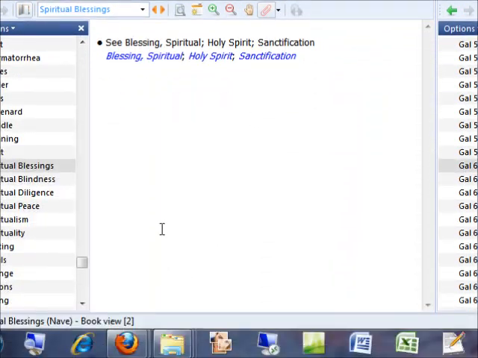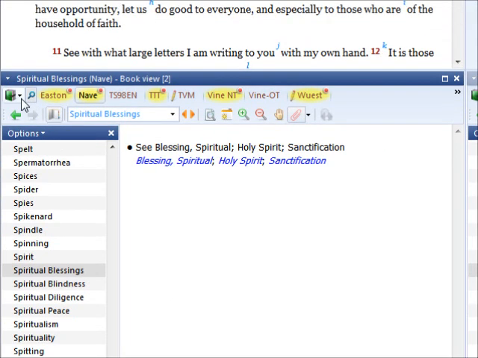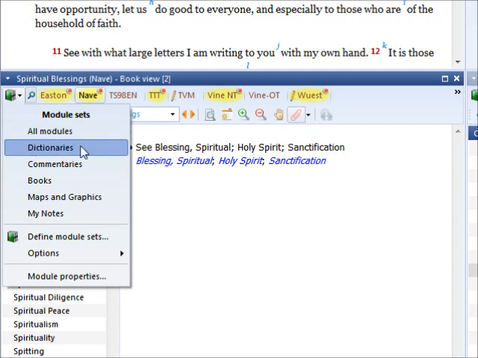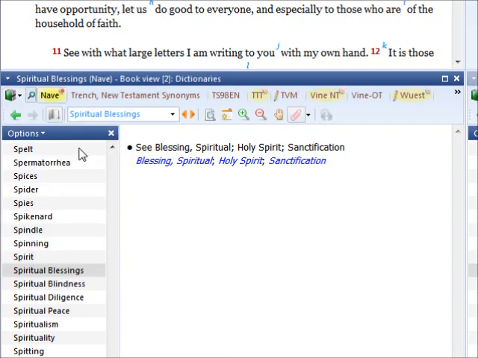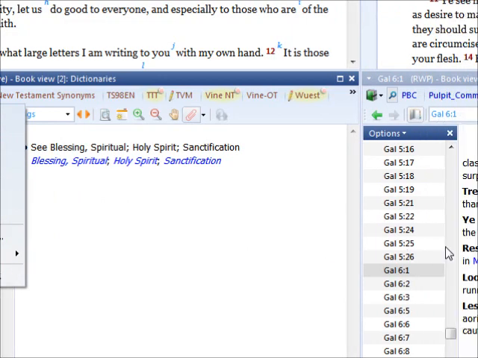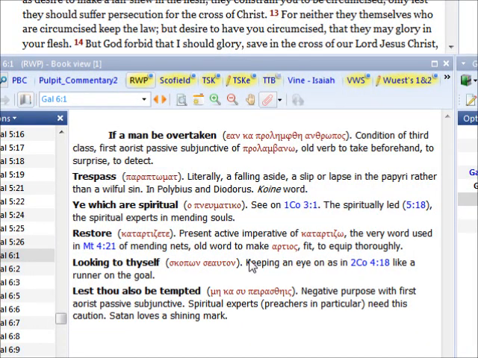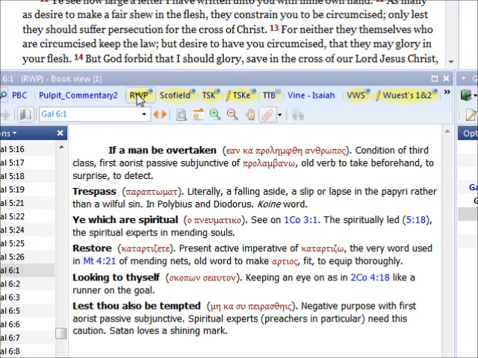All right, so this is a dictionary window. Now, by default, the book windows show all books, but you can go over here and tell it which types of modules to display. So there I've just selected just dictionaries. Over here I have another book view window which I've set up to display commentary type resources, and right now it's displaying Robertson's Word Pictures.